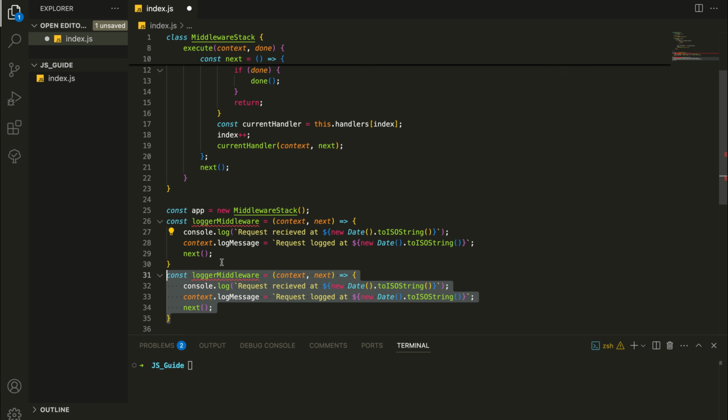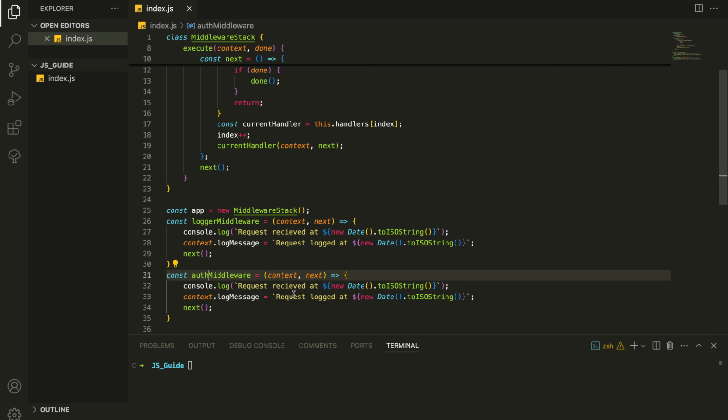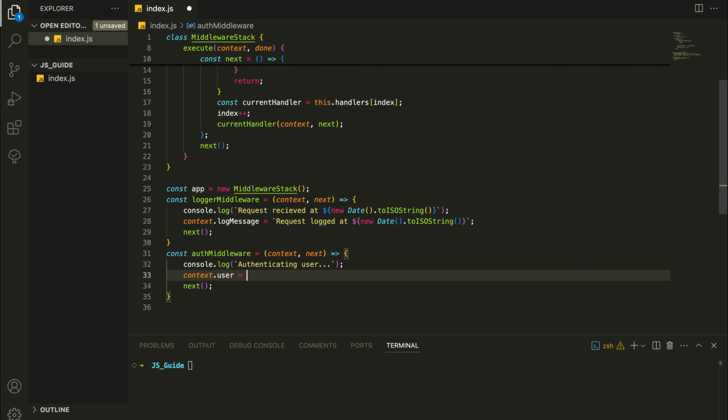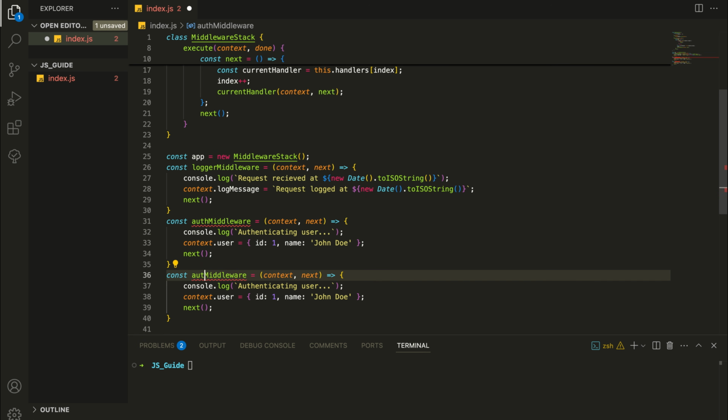The auth middleware simulates authentication. We log a message indicating authentication is happening, then add a user object to context with ID and name properties. In production, this would verify JWT tokens or check databases. We call next to continue, but if authentication failed, we might not call it at all, effectively stopping the request and returning an error.